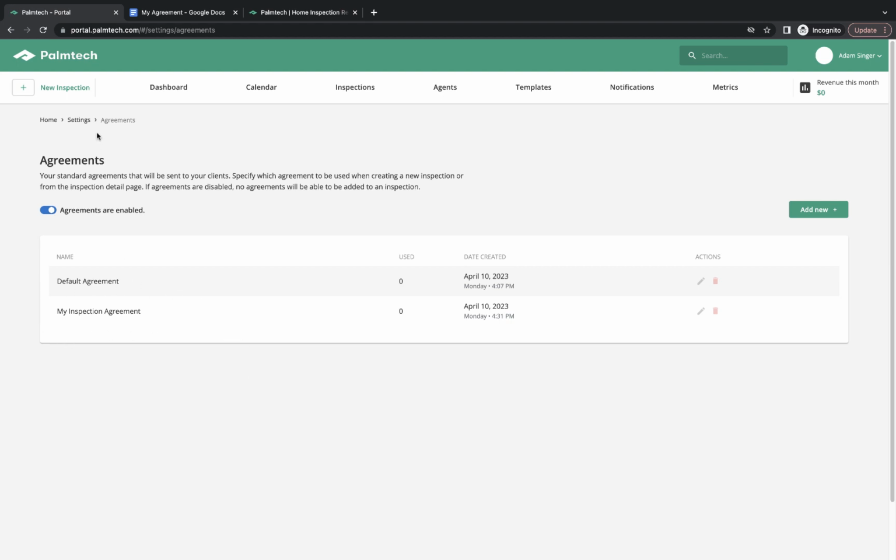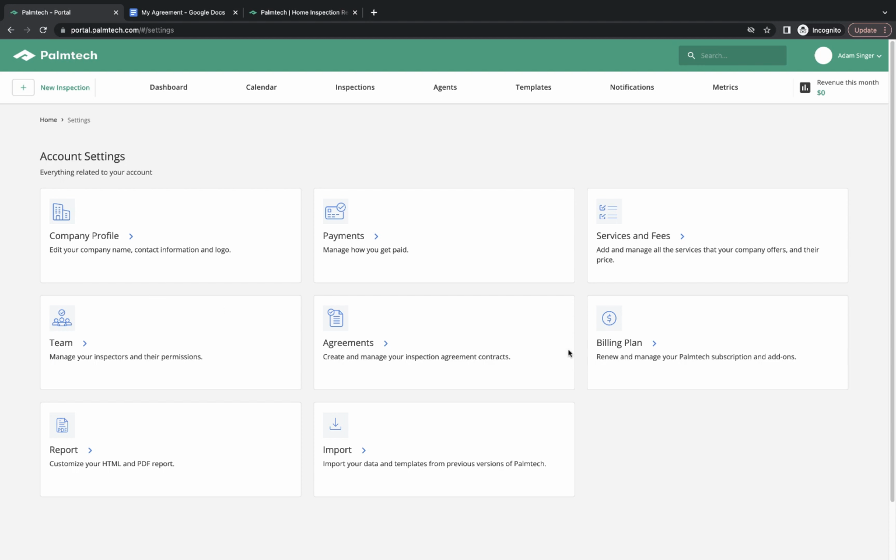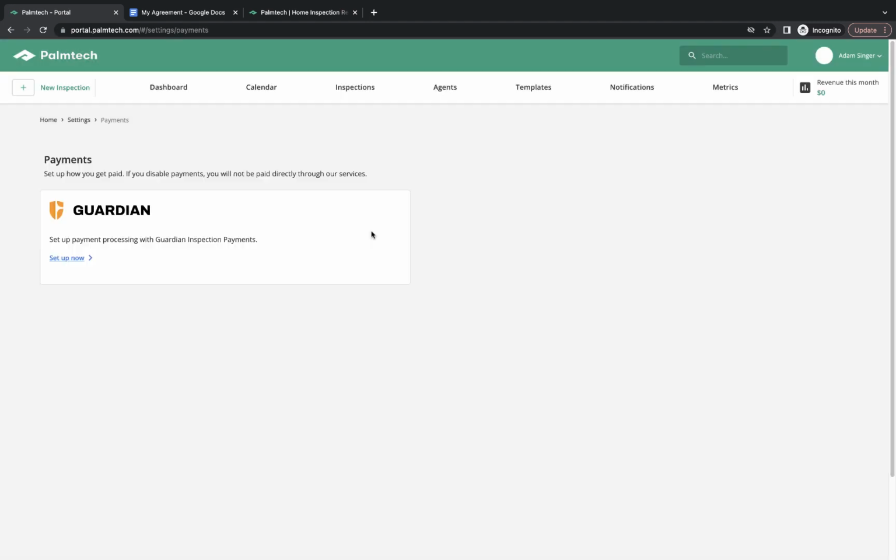The next thing we'll do is we'll go back to Settings and we'll click on Payments. For payments, we partner with Guardian Inspection Payments, and it's really easy to get it set up. Essentially, we would go here to Set Up Now, and it pulls up a spot where we can complete an application to get things going with Guardian. It works really well, and setup is easy.